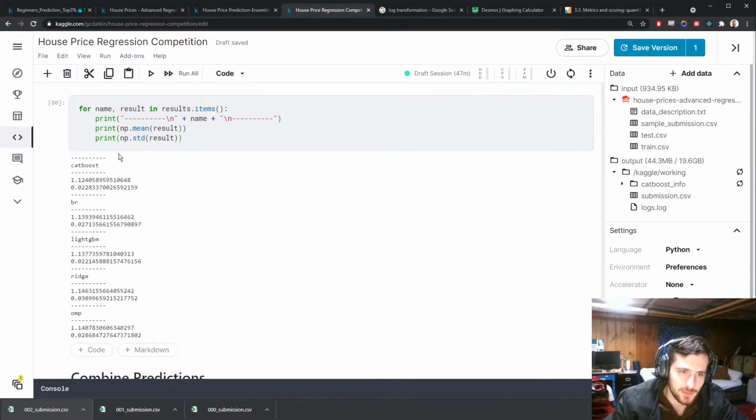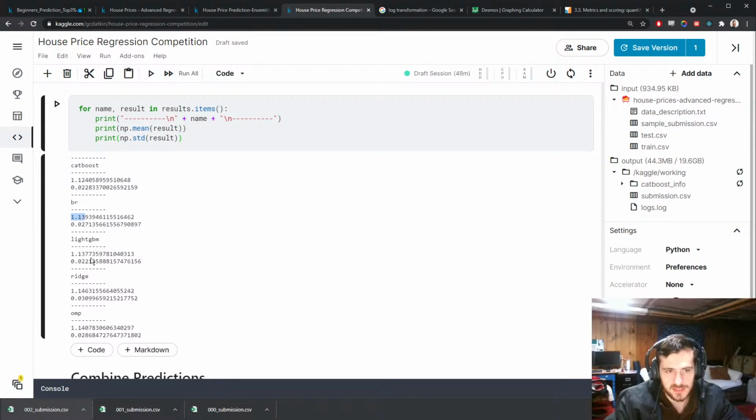So by looking at this, it's clear to see that the CatBoost model is actually outperforming all the others by quite a bit. Now, the ridge is worst with a 1.46. The OMP is after that. Then is the Bayesian ridge. Then our LightGBM, and then CatBoost is all the way at the top with a 1.12. And you can see there's quite a bit of a jump from the LightGBM to the CatBoost.